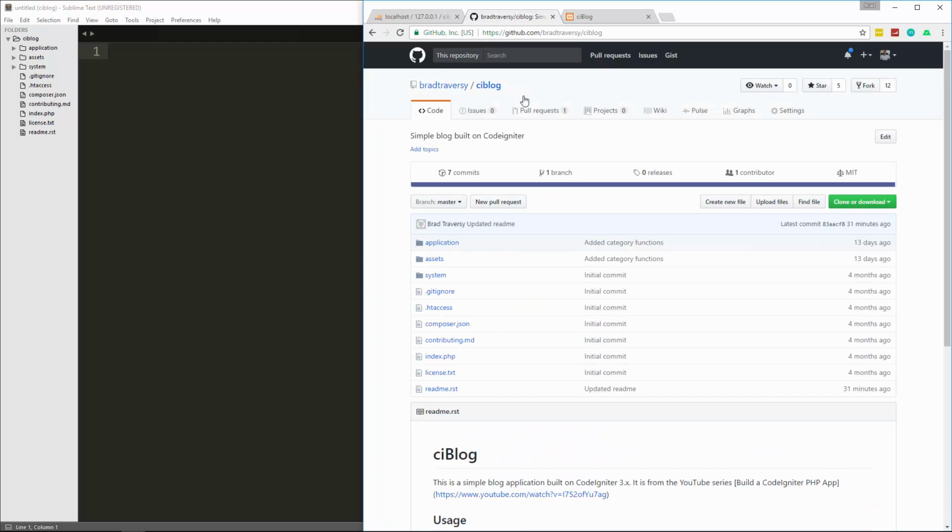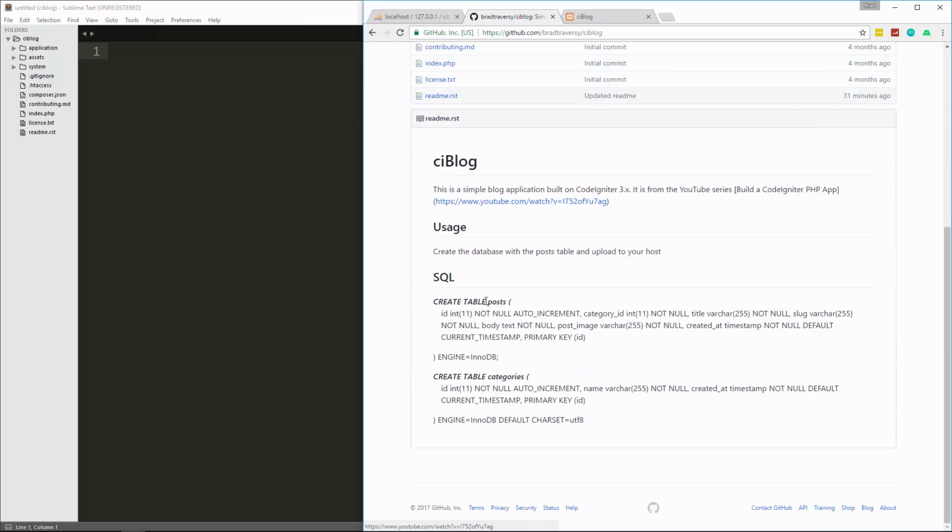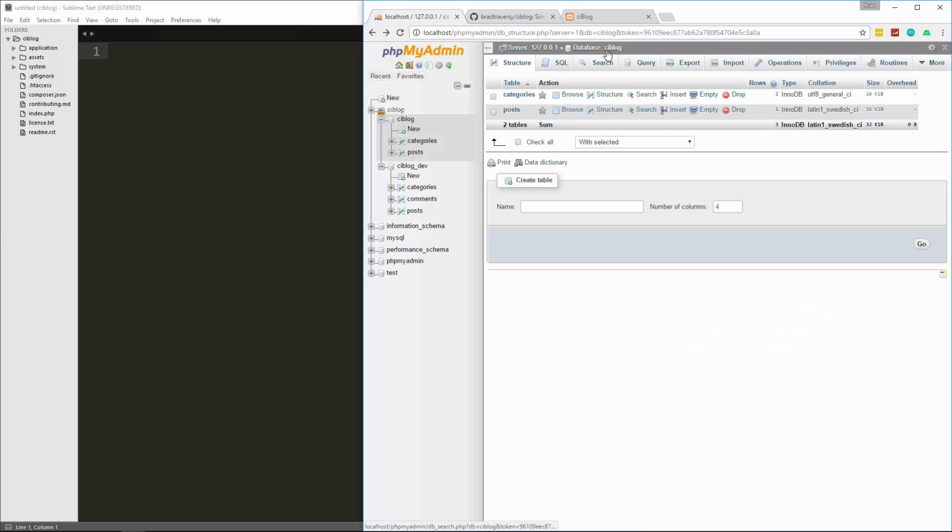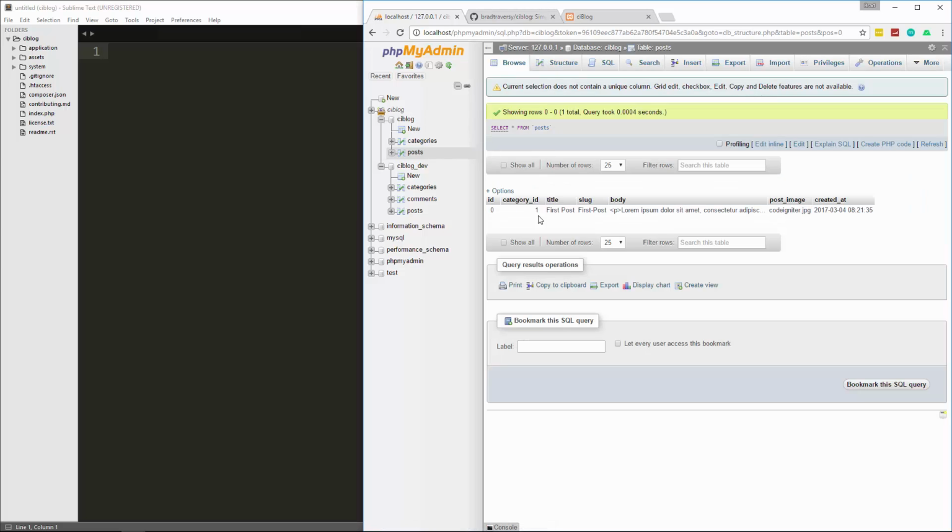Now, there was a small mistake that I had on the GitHub page in the SQL. I wasn't putting the primary key for the post table or auto increment on ID. So if you cloned this repository and used this SQL dump right here, you're going to need to add the primary key for ID and the auto increment to your database. This is the database here, and if I click on post, you'll see there's an ID of 0, and this isn't the primary key.